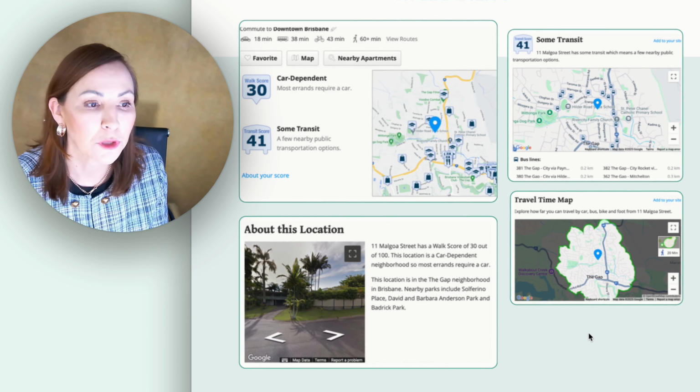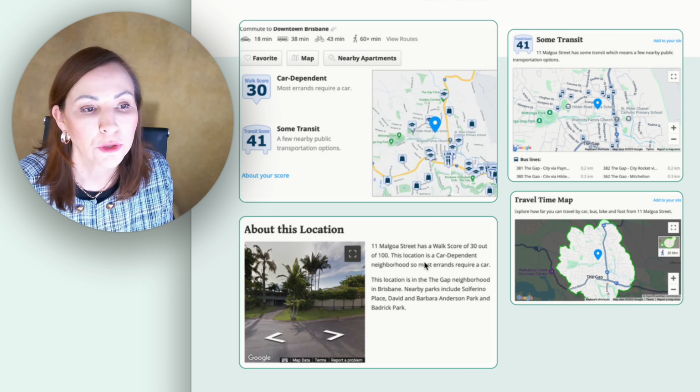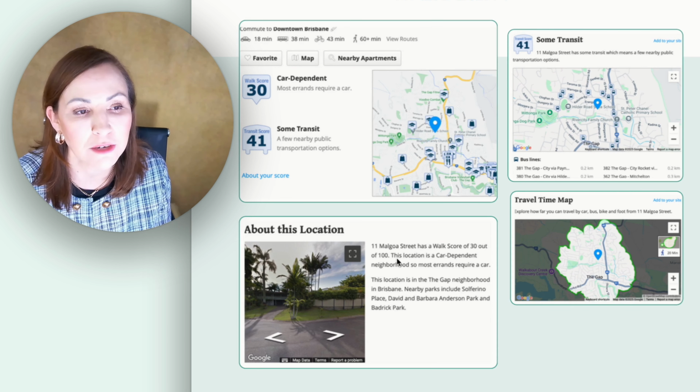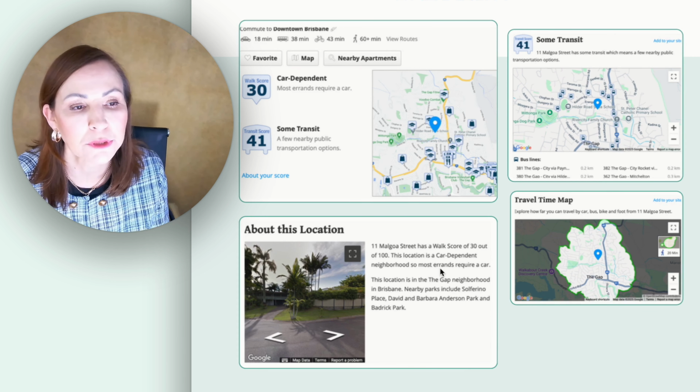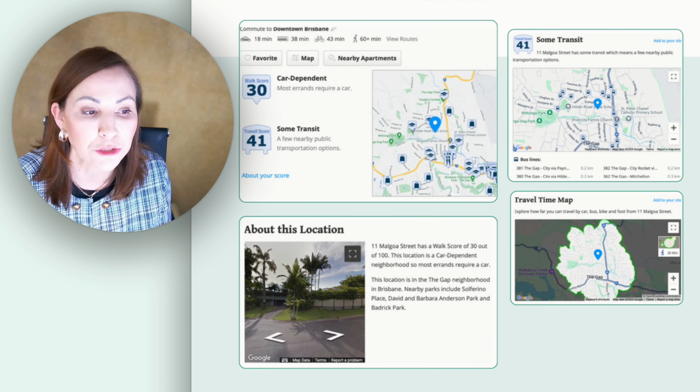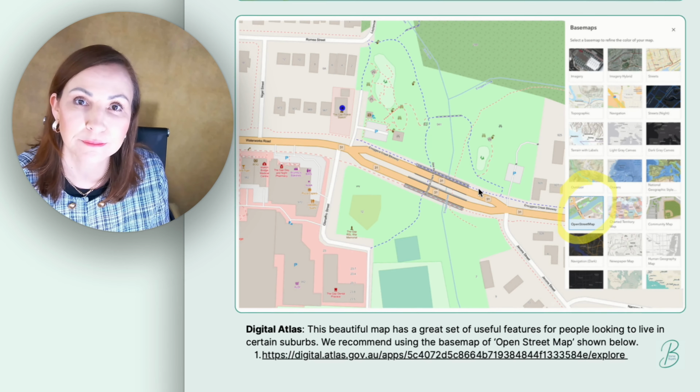Walkability. So remember I was talking about what's the walkability. So it says here for this one, for example, 11 Malgoa Street has a walk score of 30 out of 100. And the location is a car-dependent neighbourhood. So investigate the neighbourhoods that you're interested in, and here are the links.